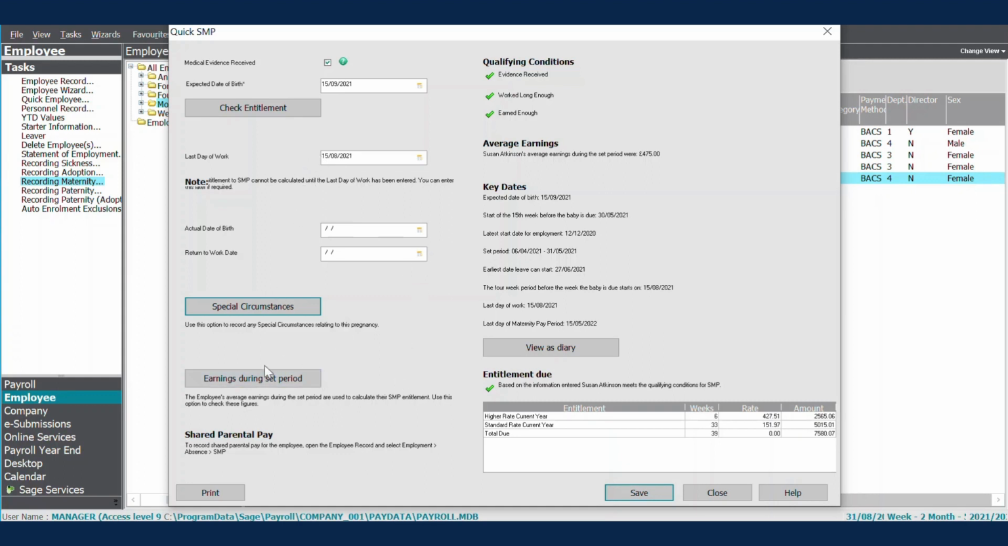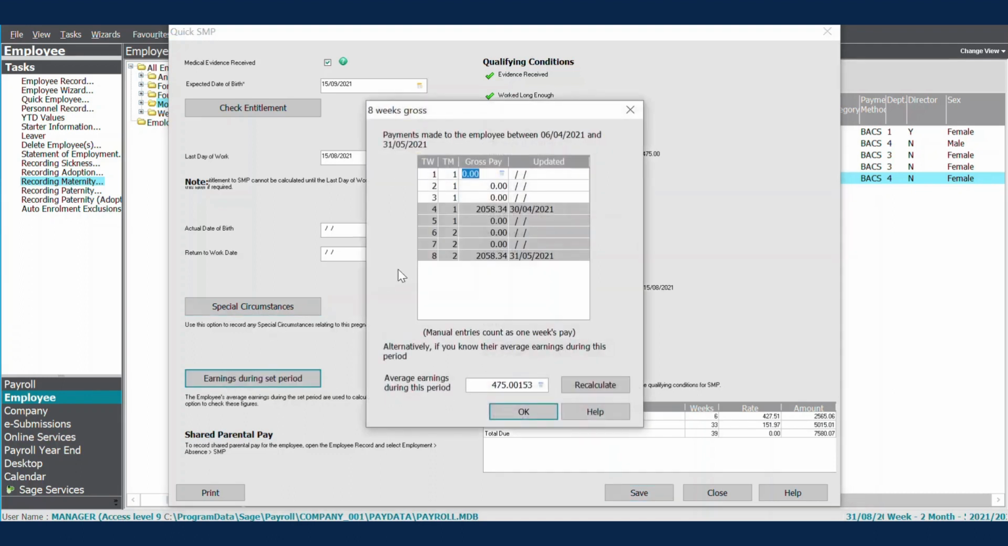So the next thing then is to check our earnings here. So the system, like I say, has calculated it, and what the system uses is the set period. So it's got the set period in there, and that is 8 weeks prior to the qualifying week. So the qualifying week is 15 weeks before the baby is due. And then the system looks back at the earnings that we've processed for that employee for that relevant period.